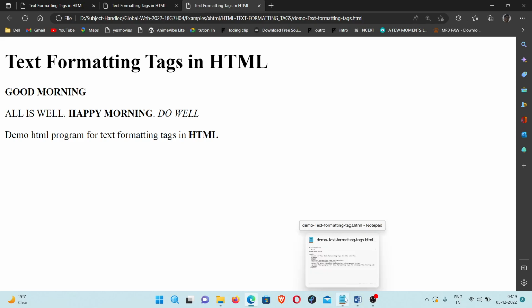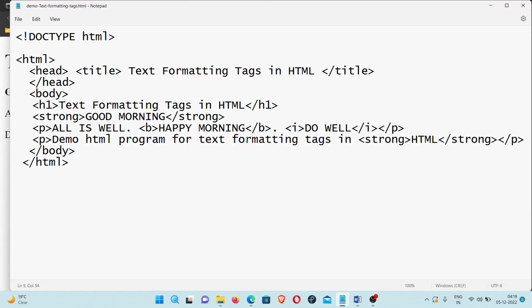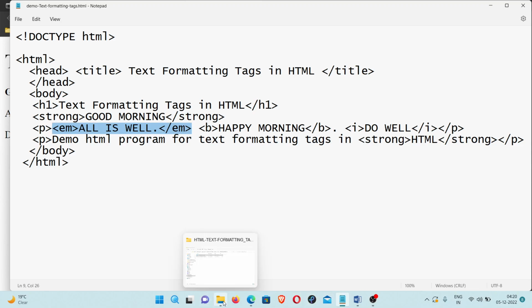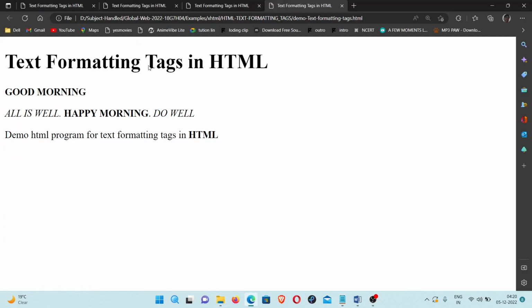Then emphasize. I want to make this "all is well" emphasized. With the EM tag, we are going to give some importance to that text. So EM tag, save this, all is well. The content is in between the EM tag. Now see, this is also italic.